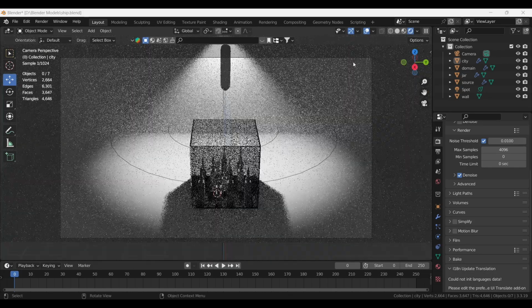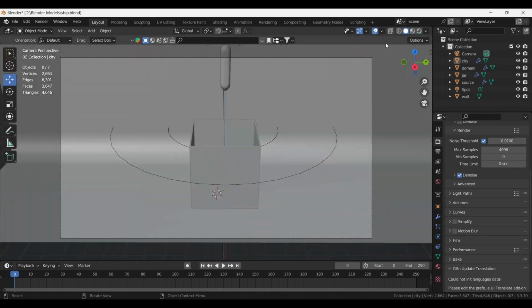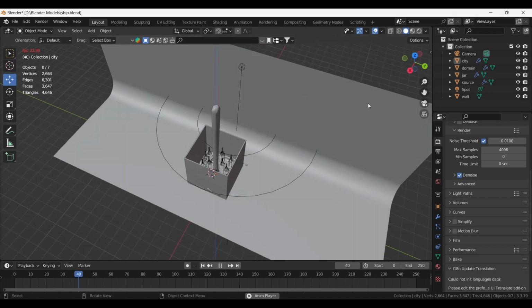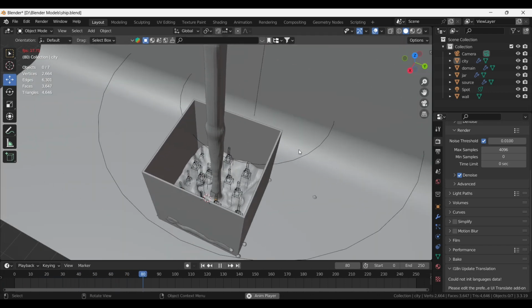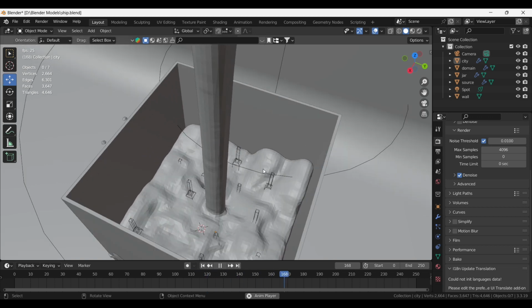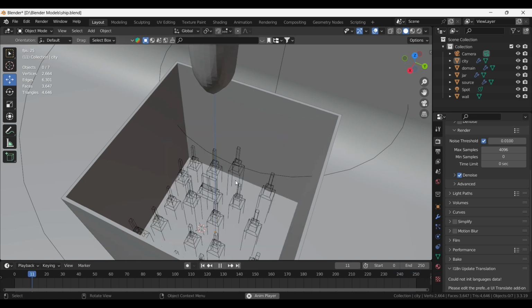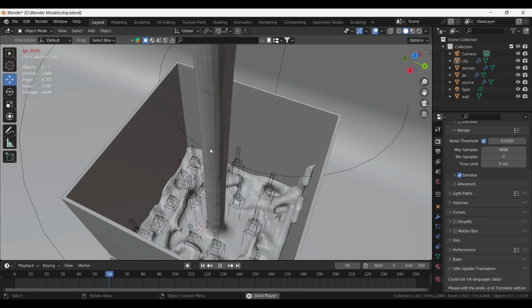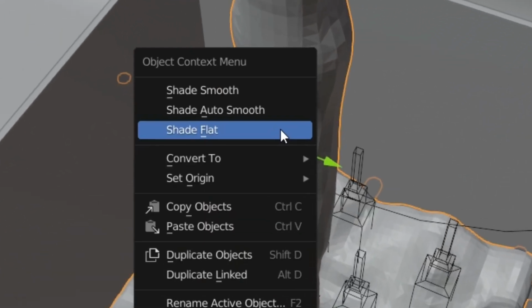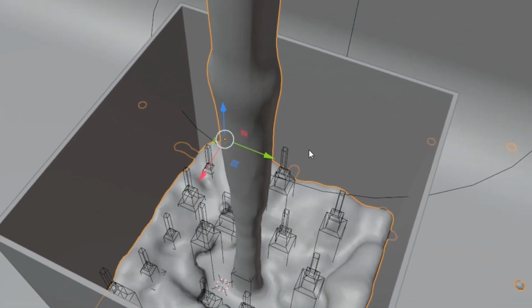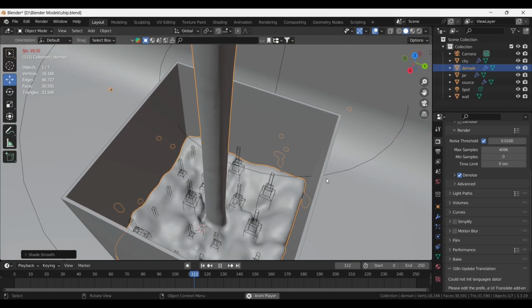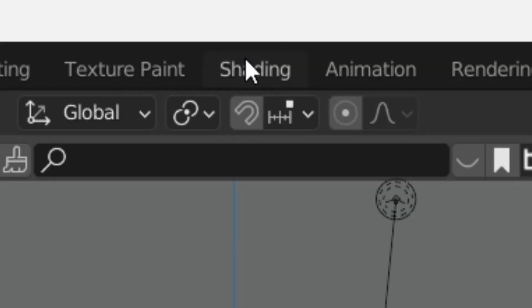So after baking for 2 minutes and 50 seconds, we have a final result. And it's pretty cool, right? We have our simulation ready. But we want this to be more smoother than that. For that, we'll just select the fluid and right click, shade smooth. So this looks nicer than that.